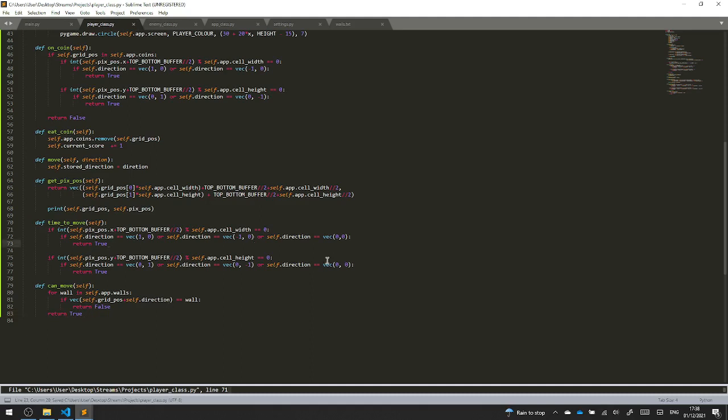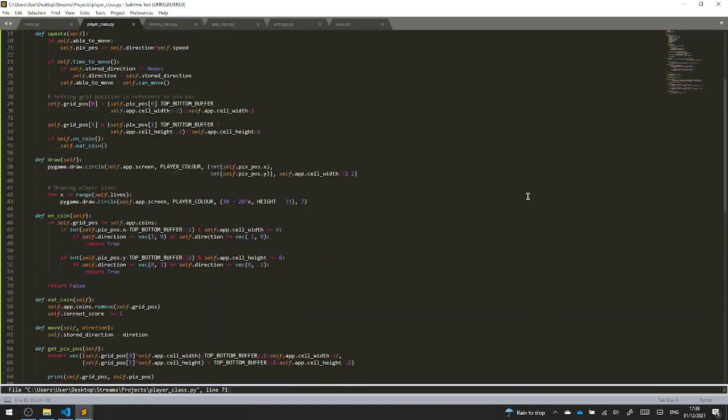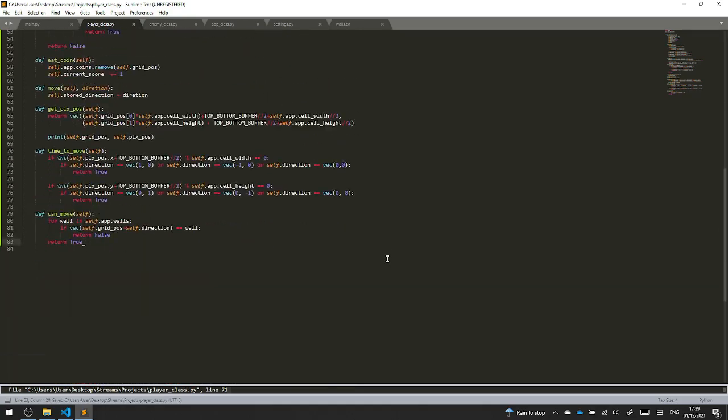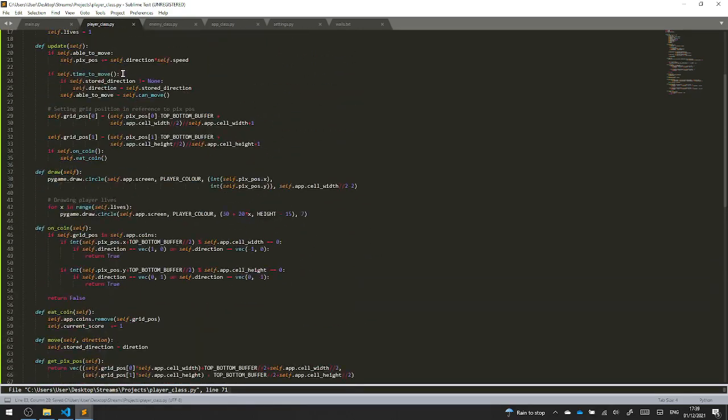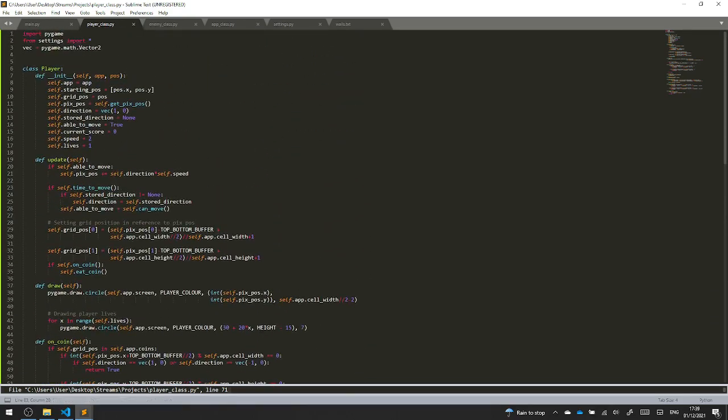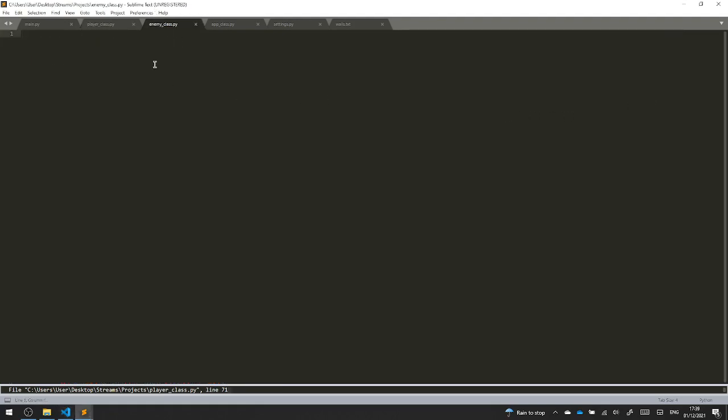There we go. Let it just save because I've just put it on save mode, and then it's not letting me go. Oh, there we go. Yeah, saved. So now that's our player class finished. Now we could move on to enemy class. Yeah, let's move on to enemy class.